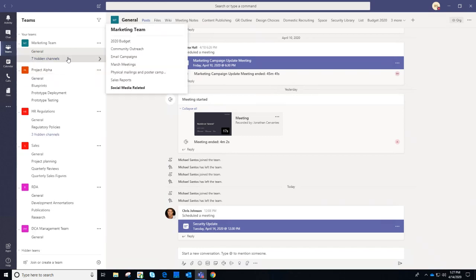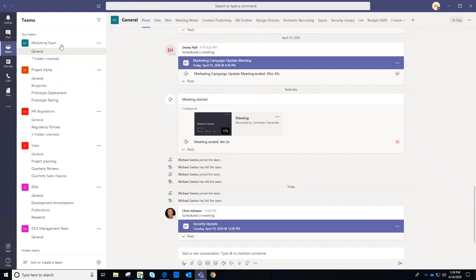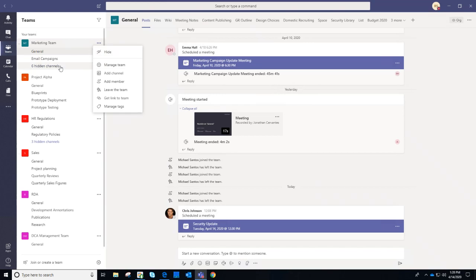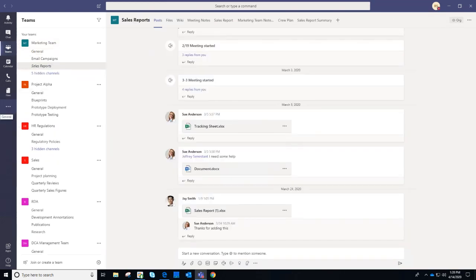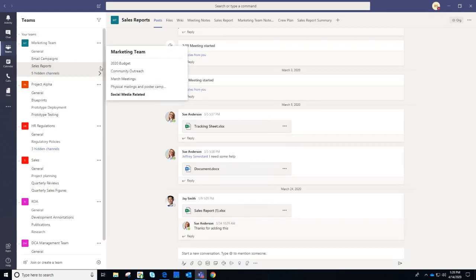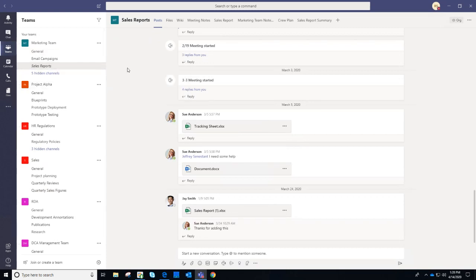Now, at any time, I can select this list again. I can mouse over any important channels, and I can simply opt to show those again. So we can pull our email campaigns back, and then we can go into the list, and we can pull sales reports back. Oops. Go ahead and show that.